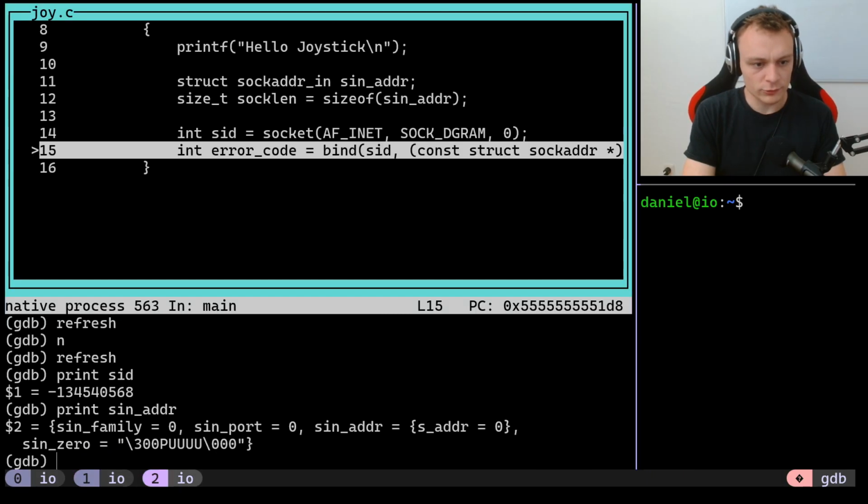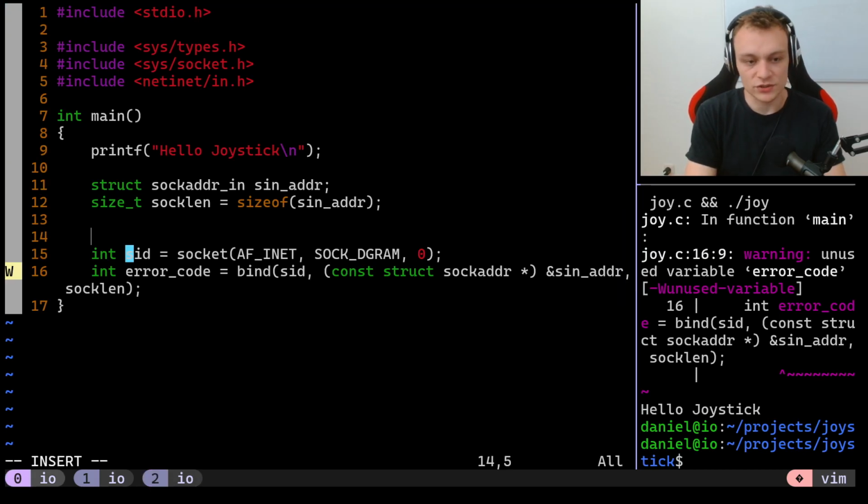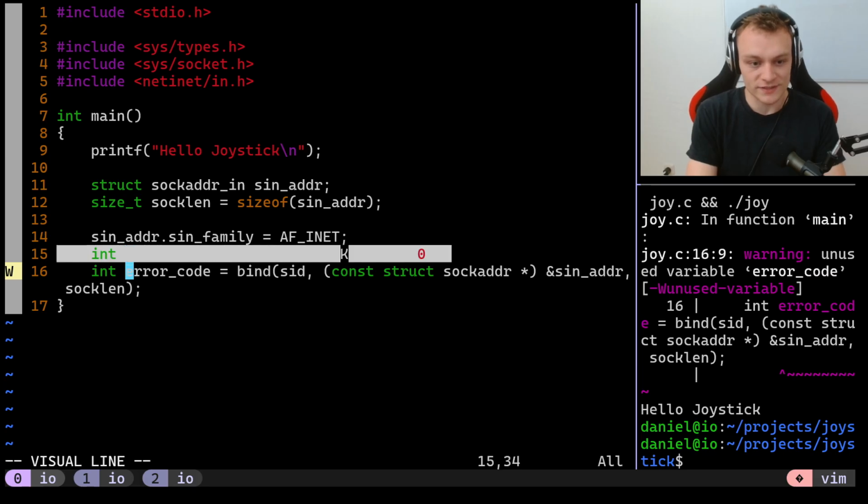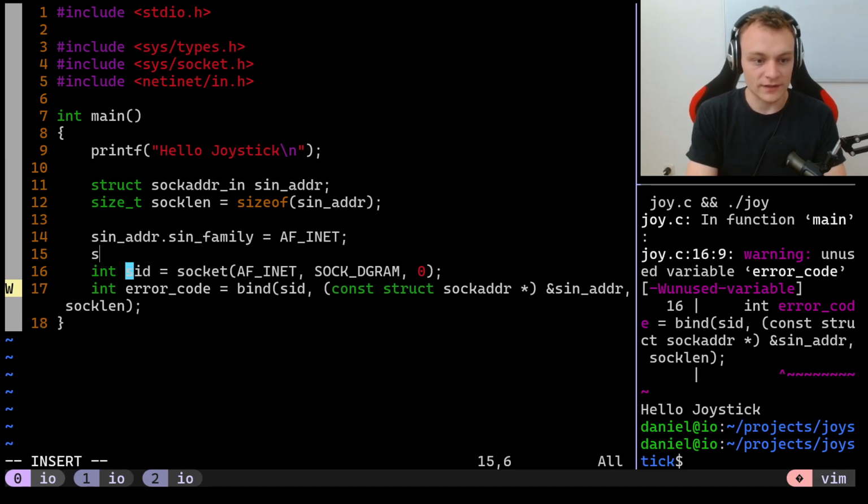And maybe we can even do that with the debugger now. So we need to set socket in family. And this is actually duplication a bit. So S in family, and the family is AF_INET. It's the same family as for the socket here. Then the S in address. What else do we need?